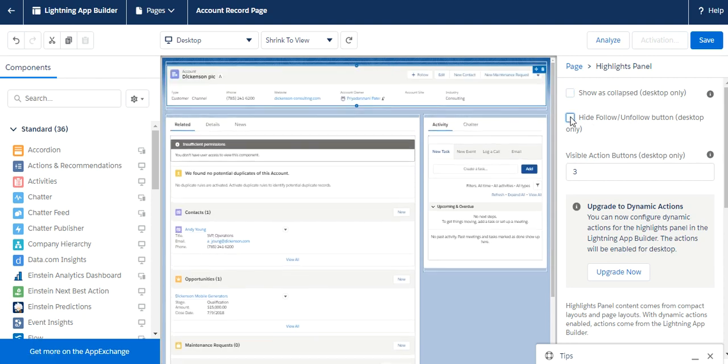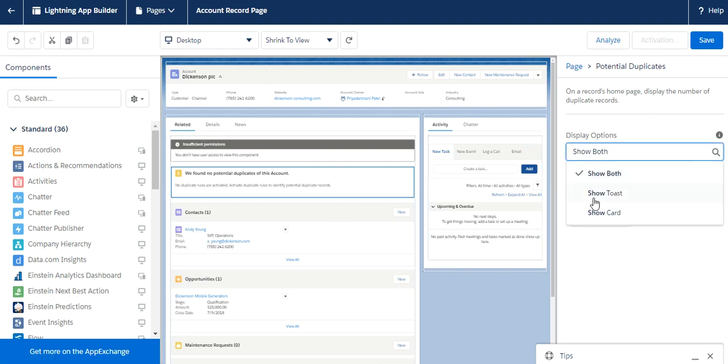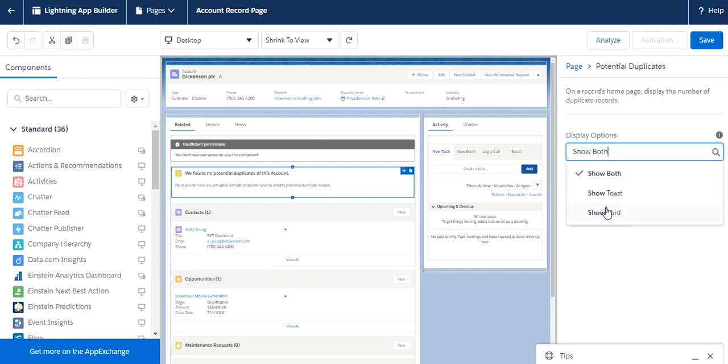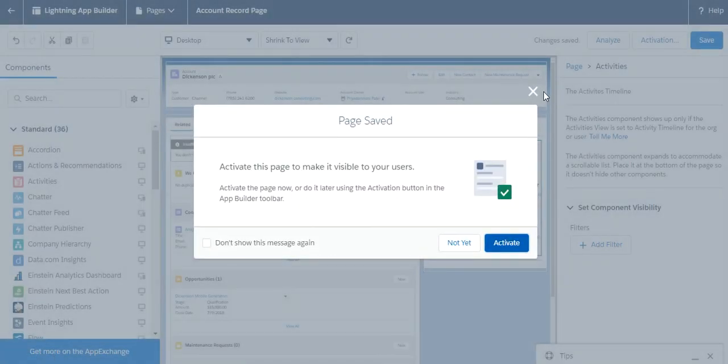So again, just uncheck this. If we are in this component, you can do what you want from here. You can select options like show toast, show card, and show both. This section just shows the properties of the components, and you can also add the filter from here. So for now, this is all about the Lightning App Builder.